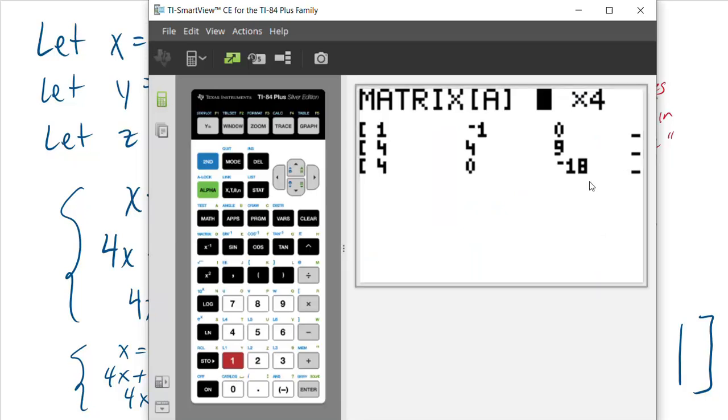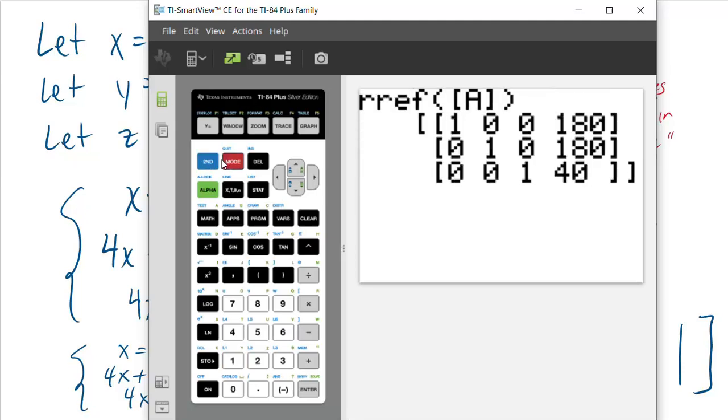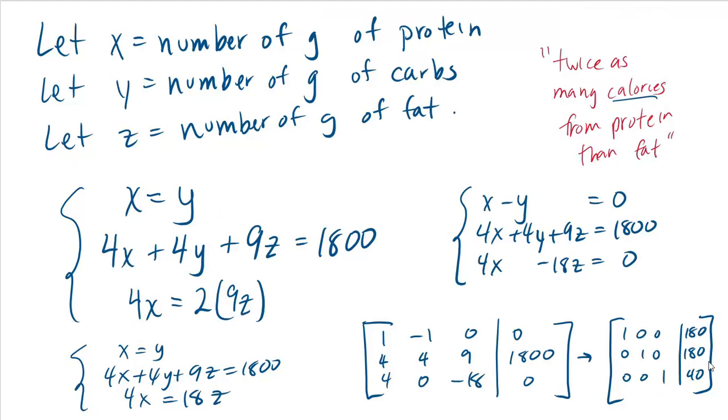Okay, so you can see everything except my last column typed into matrix A here. My last column is 0, 1,800, and 0. When we quit back to the main screen, you'll see I've already run the reduced row echelon form function. And we get 1, 0, 0, 180, 0, 1, 0, 180, and 0, 0, 1, 40. So x equals 180, y equals 180, and z equals 40.